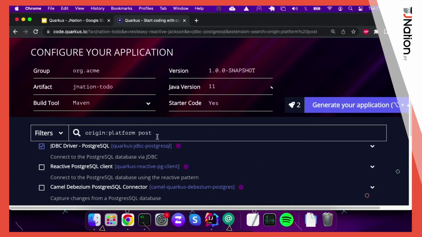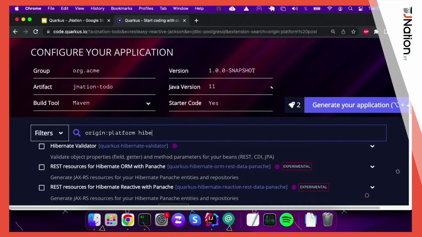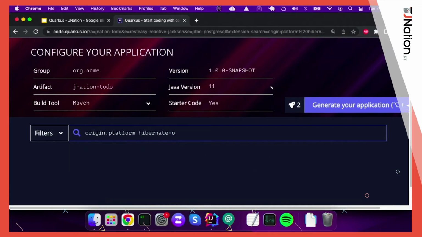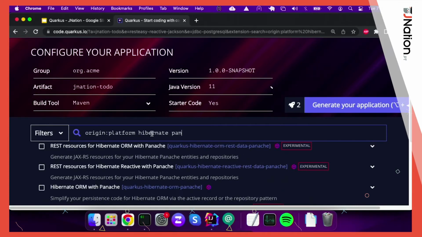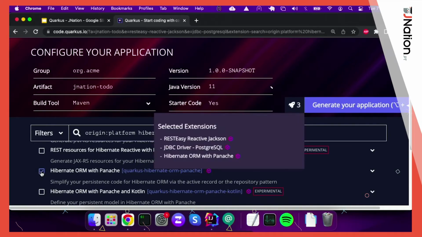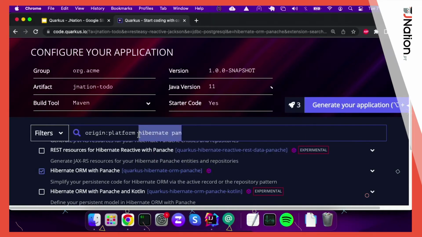I'm going to need to talk to that database. So to do that, I'm going to use Hibernate. But Quarkus adds some extensions on top of Hibernate called Panache that basically make life easier for you as a developer and remove some boilerplate. So that's what I'm going to use for the database access. So here's Hibernate ORM with Panache. I'm also going to add Flyway to manage the schema.